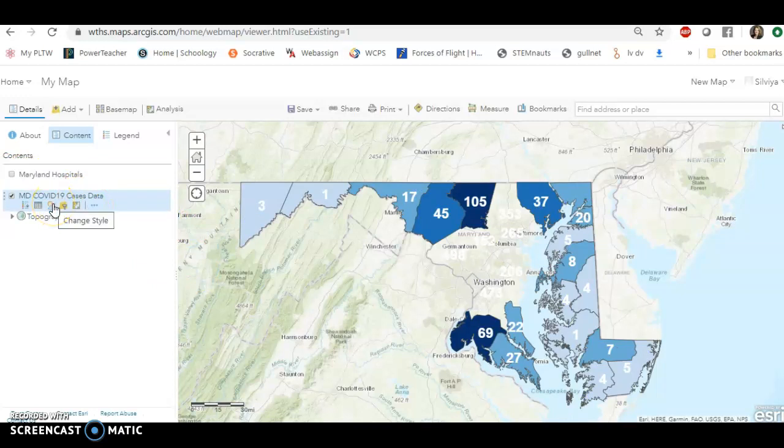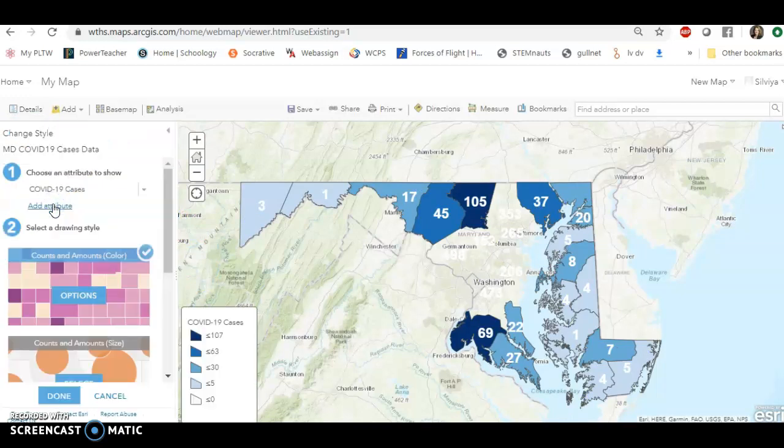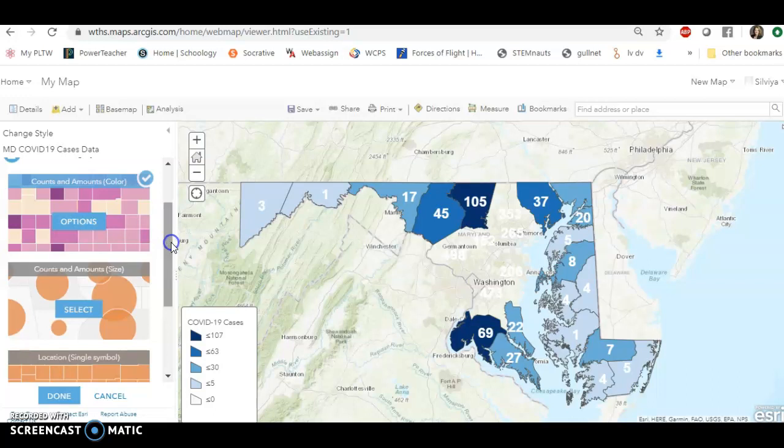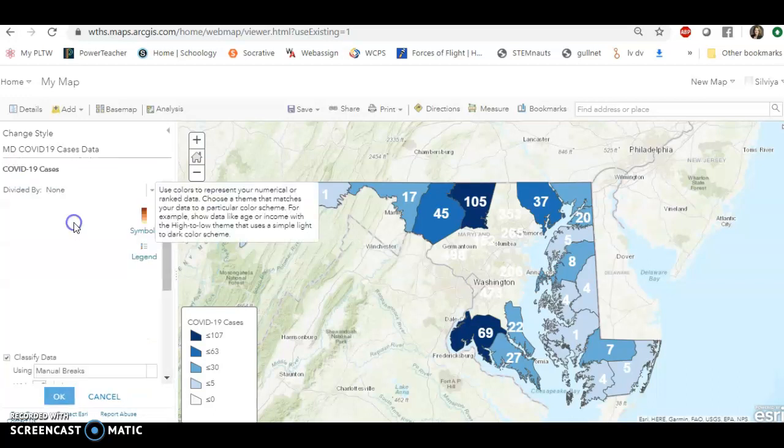I'm going to change the style by clicking on the third button over. There are several attributes that I could show. I am indeed interested in the cases. Currently, or at least from what I saw, the deaths and recovered data was not filled very nicely. So we are going to just display cases. In doing so, we will be changing some options. The counts and amounts is a perfect way to display this information. So I'm going to click on options.